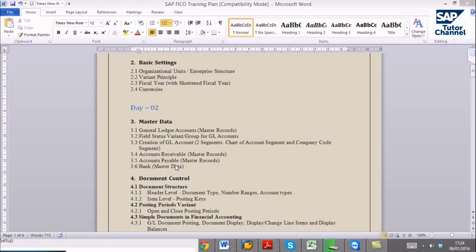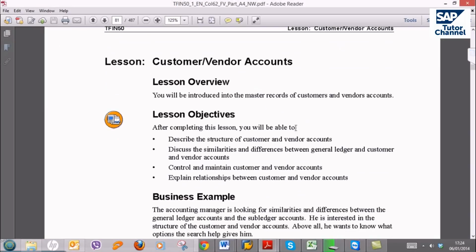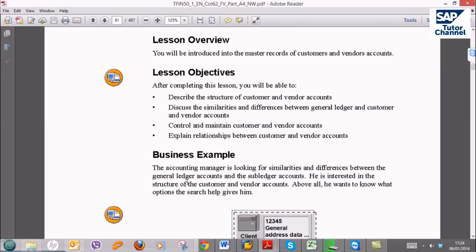Okay, so we have to start with the master record of accounts receivable first. First, I will show you the business example. The accounting manager is looking for similarities and differences between the general ledger accounts and the sub-ledger accounts. What is a sub-ledger account?